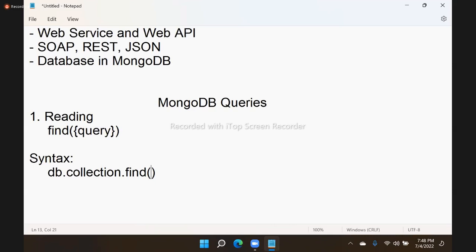Find, suppose I give an empty query. It is nothing but select star from table, right? That means in general SQL, we write this query to read all records. Similarly, here we use an empty query.